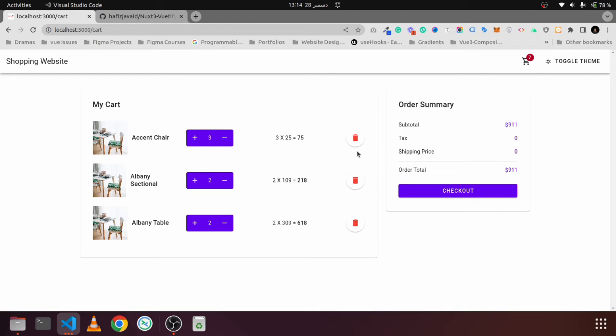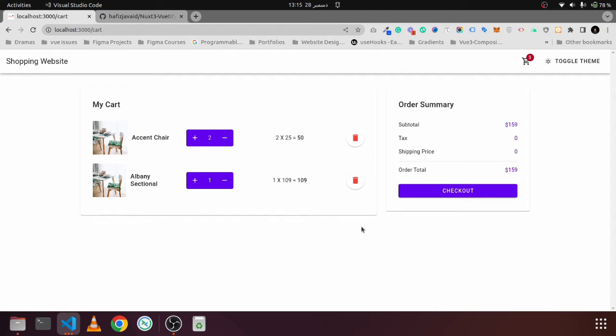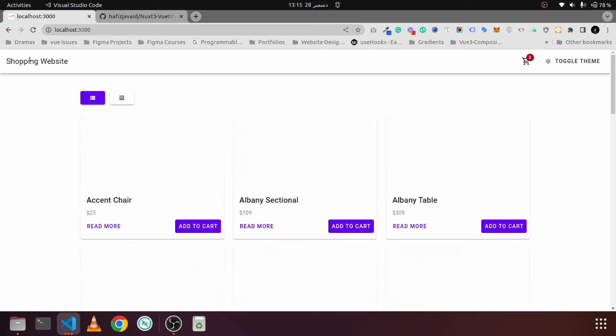From here we can remove the products as well, and the price will automatically update. For example, if I remove one of the products, now you can see we have 86. If I remove from here, I can remove the product completely instead of adding or subtracting one by one. If I say delete, all of the products are gone and our price is also updated. So I can come to the home page.